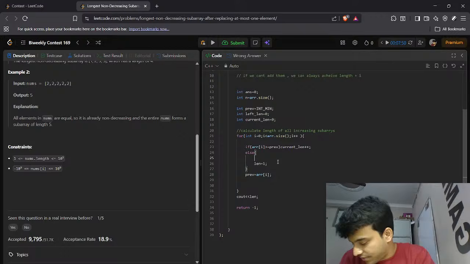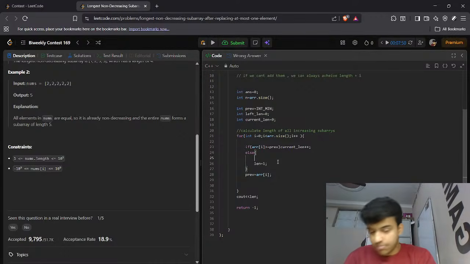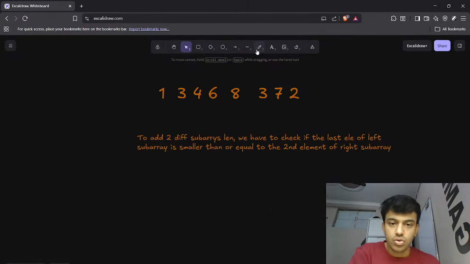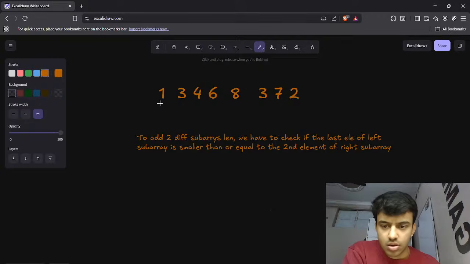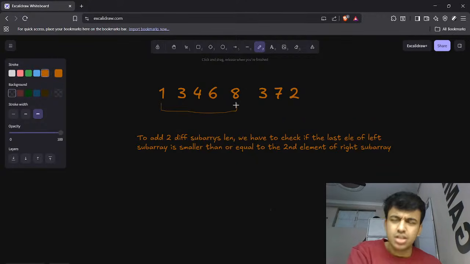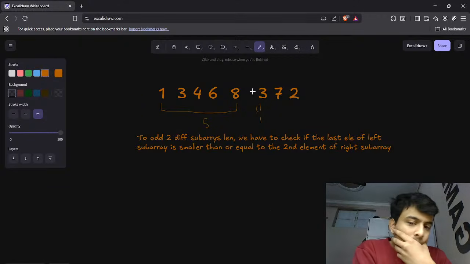We'll get our length till here. Our current length here would be 1, 2, 3, 4, 5. As soon as we come here, our current length would become 1. But we'll have to check: do we have to add the left length?